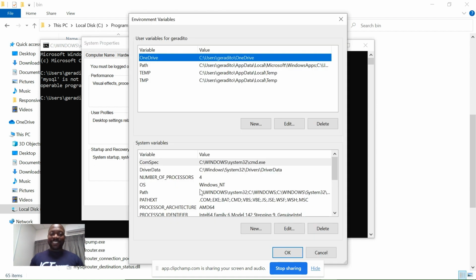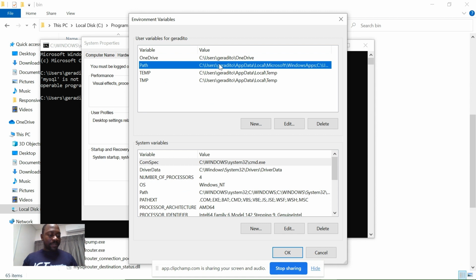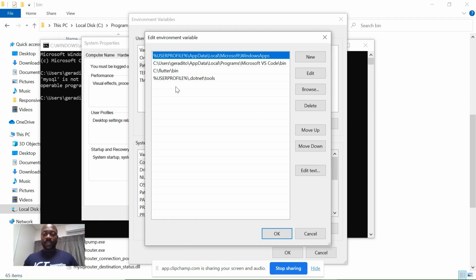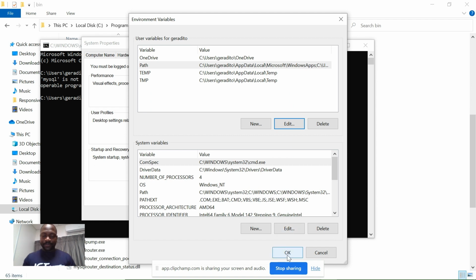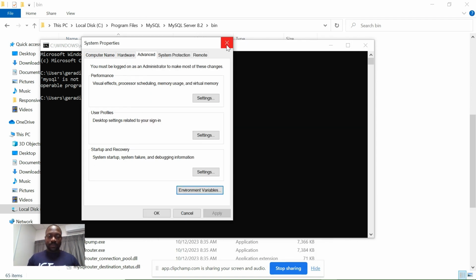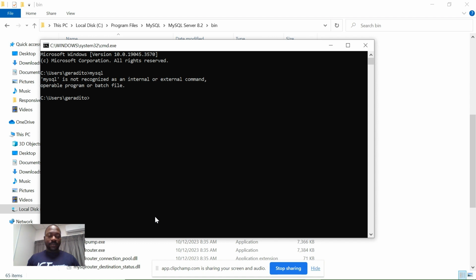Environmental variables. Here we come to our path. We'll click on path, and then we'll say edit. The edit will say new, and then we add a new path, which was that one, and then we say okay. You can say okay here as well, then close.